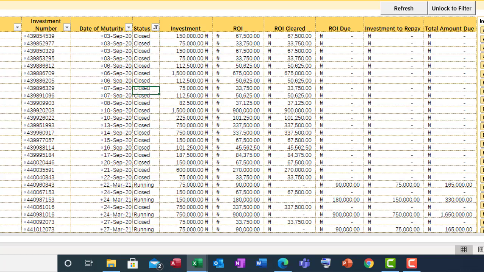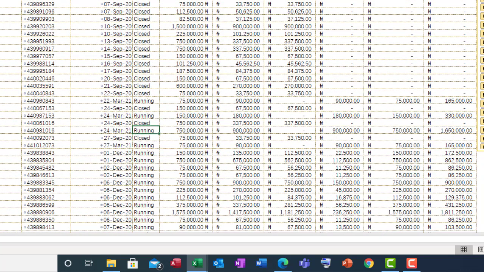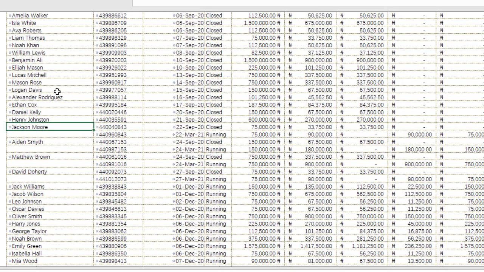Now, if you go down a bit, let's look at Jackson Moore. Jackson Moore has 2 investments. The first one ended 22nd of September 2020, closed out. Second one is still running to end March of 2021, running the same amount. You can see this is for 3 months. That's why the ROI is smaller, and this one is for 6 months. This has been paid up, but this one you can see that ROI cleared is nothing. We've not cleared any amount yet because it's not due yet. The first payment may start from 22nd of December. We'll come to that later.